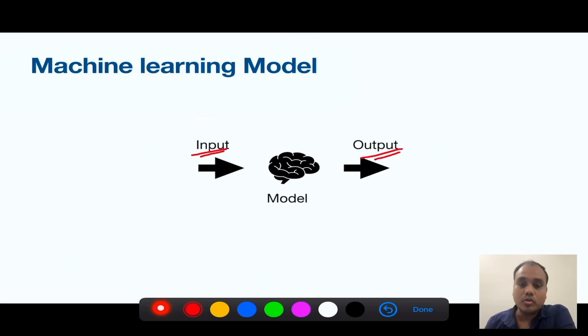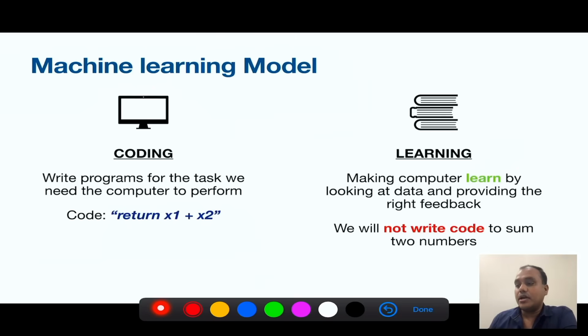If you want to correlate, you can correlate it with an LLM: when you ask some query, that is your input, and it gives you some response, that is the output. Machine learning is different from the traditional way of programming computers. In the traditional program, you will write code if you want to add two numbers. You will write something like return x1 plus x2. In the machine learning way, you will not write explicit code, but you will make the model learn by looking at the data, right? So this is a very fundamental difference between traditional programming and machine learning based systems.